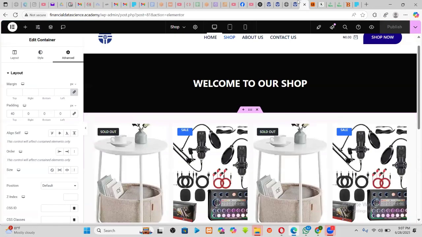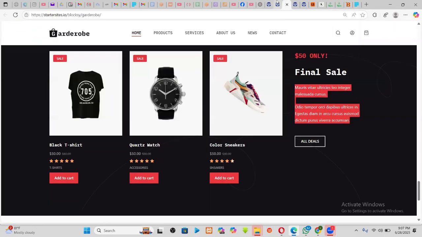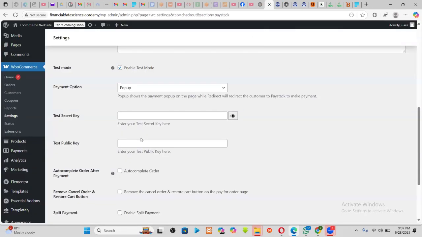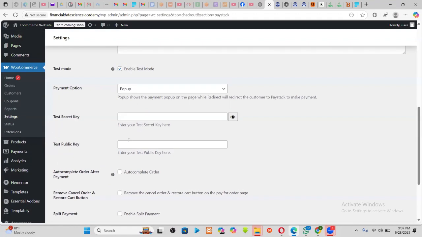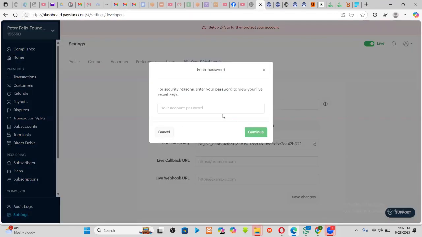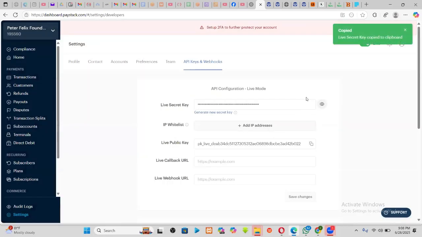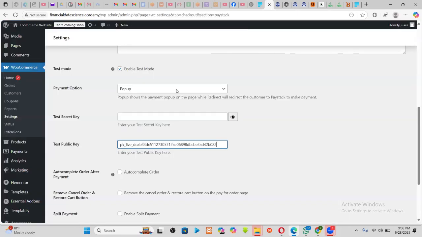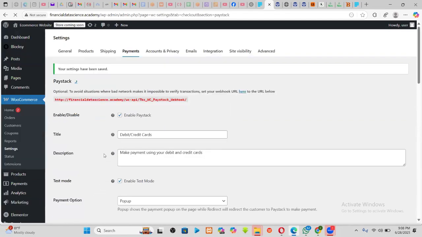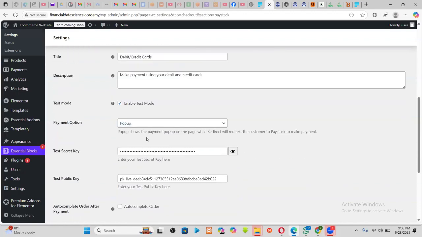So let's go back to this part. Please, this payment gateway is important. Your client must have the live public key, right? Paste it. So the next one is the live secret key. It will ask you to put in your password before you can copy that. So let's copy it. Paste. So that is that for that.